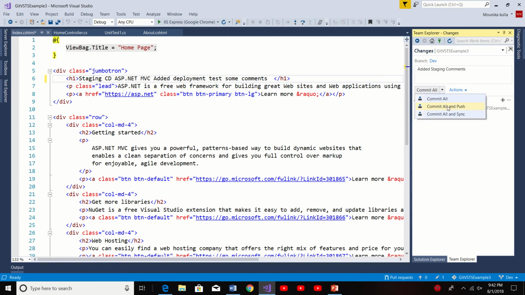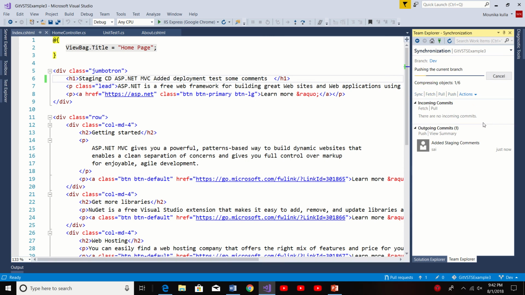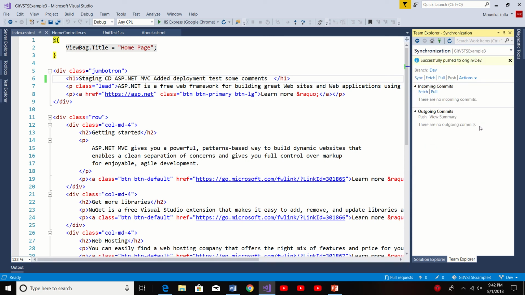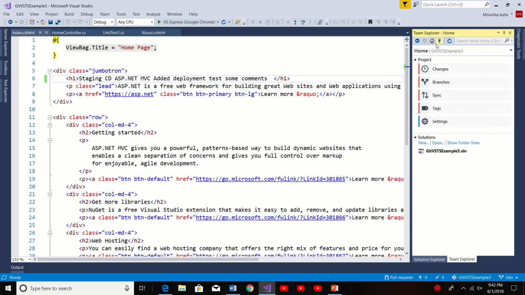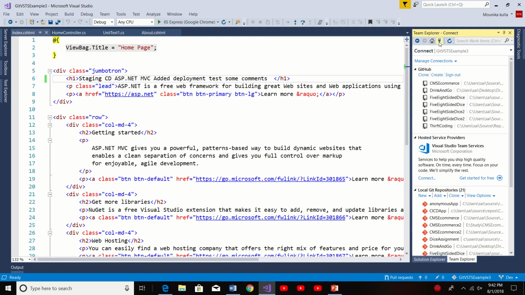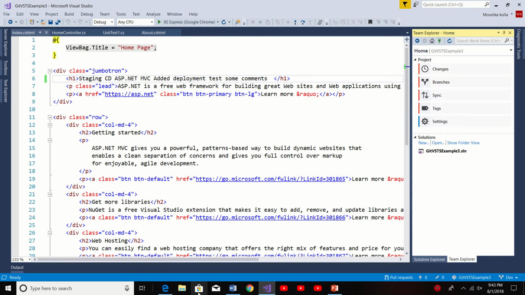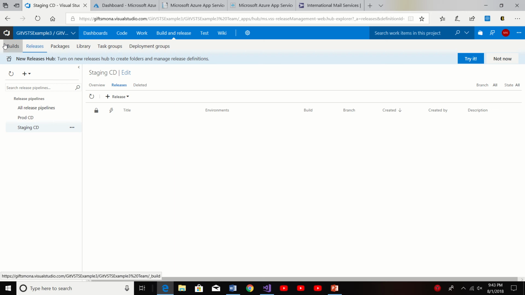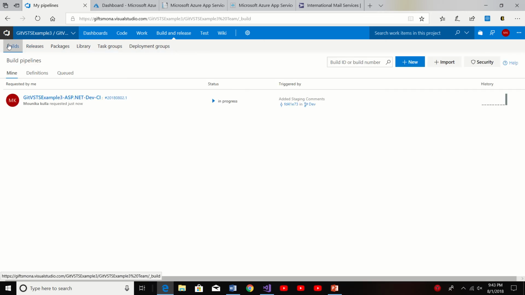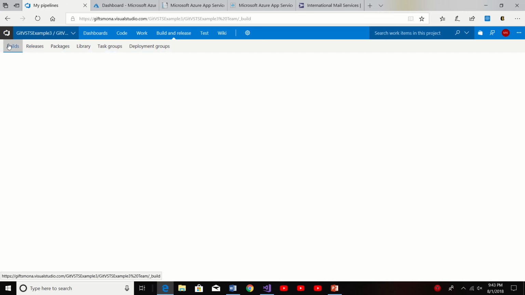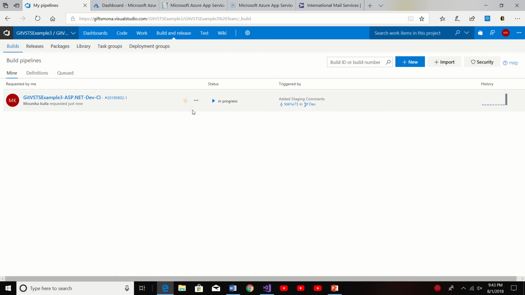Here I'm doing commit all and push. It's going to push into the development branch on the server, and also it's going to fire the build. You can see it here. So let's go to builds. You can see it here, it's in progress. So this build is started.